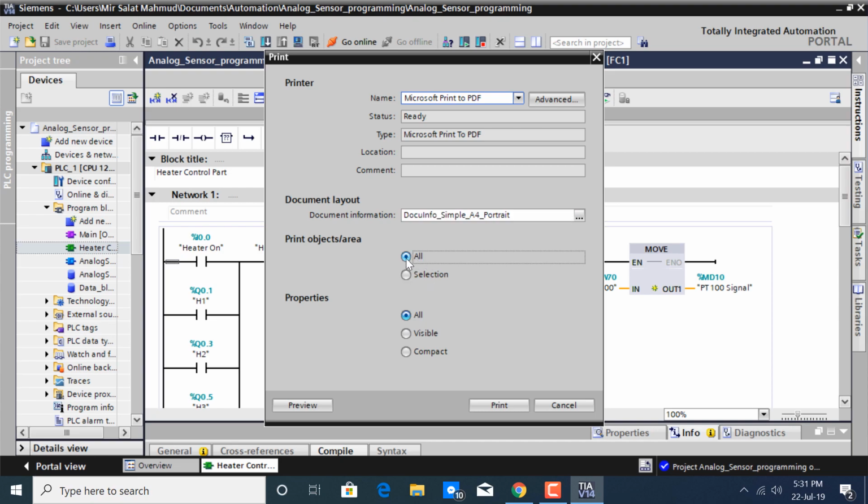Print object area, this is important. If you want to convert only the selected area then select selection, or if you want to convert the full area then select all. In the properties section select all and then click on the print button. After that please wait a bit.